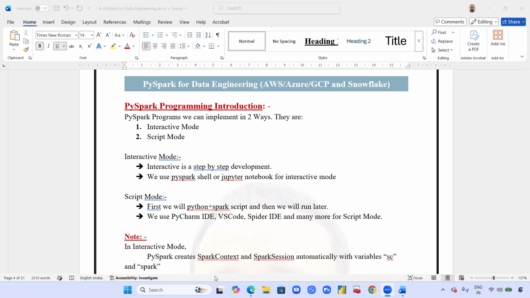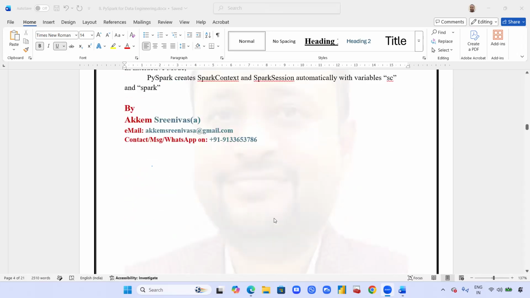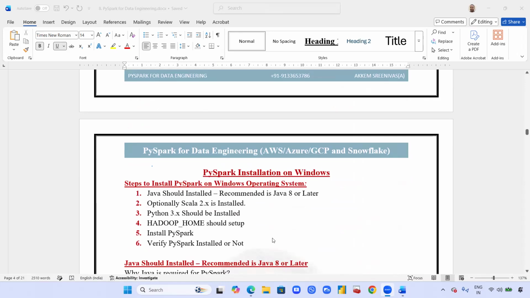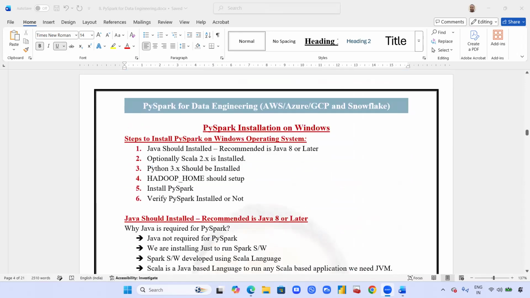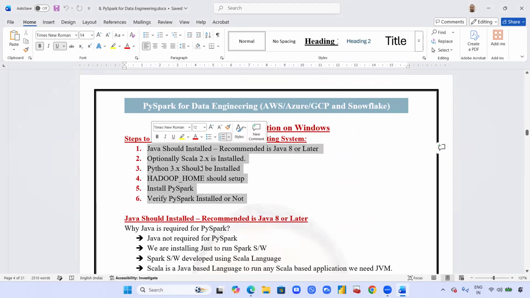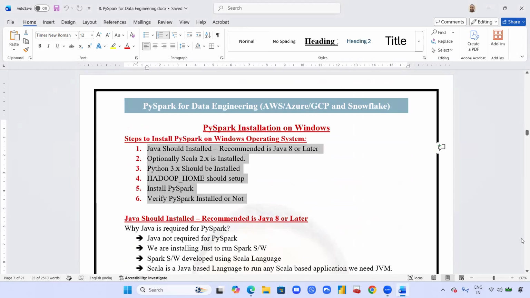Okay. Now let's start discussing PySpark installation on Windows operating system. So we need to follow these 6 steps to install PySpark on Windows. First one, Java should be installed. Next one, optional is Scala 2.x. And next, Python 3.x. Next, Hadoop. Next, install PySpark. Next, we are going to verify PySpark installed or not in our Windows machine.